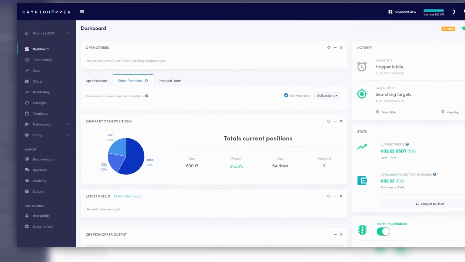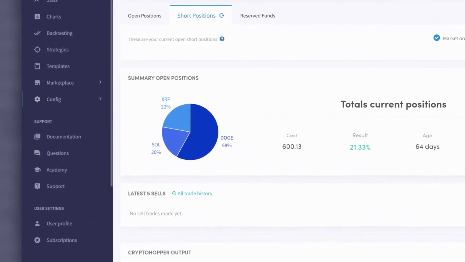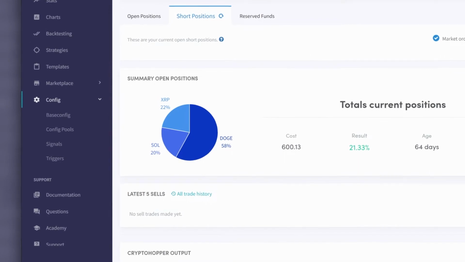Let's start on your trigger page. On your hopper dashboard, click on the left-hand bar and unfold the config. The triggers tab should reside there.